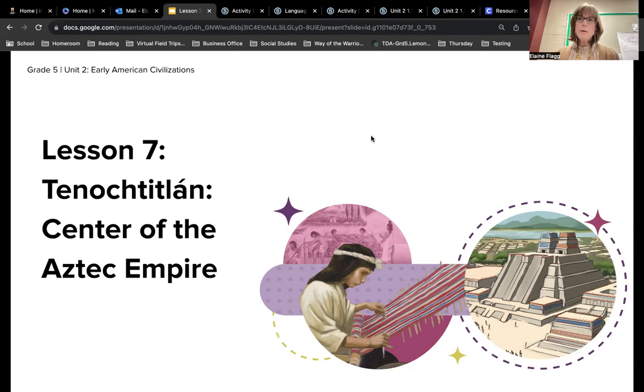Now, I know yesterday we were working on the Codex project and we were working on adding the Maya information to the chart. But we're going to pause for just a moment and go on to lesson 7. And then when I come back, we will be typing your information for the Mayan Codex part of the project.